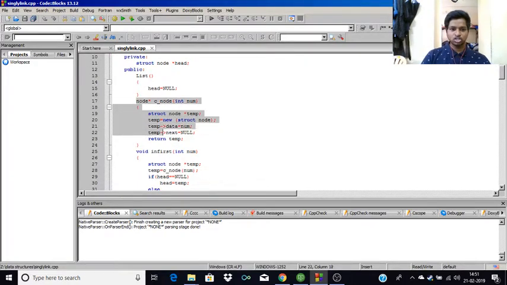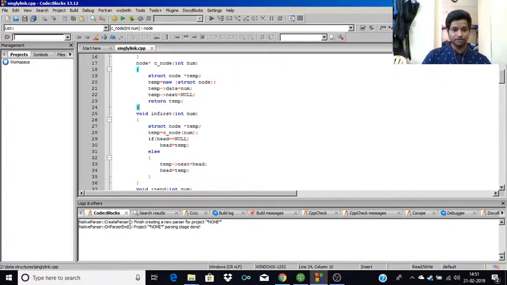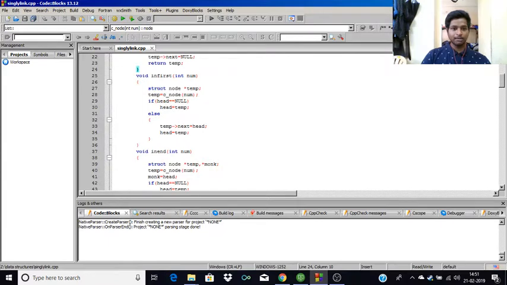This is a function to create a new node. I will be calling this function very often in this program, because I have to create so many nodes. If I have to insert an element at the front, first I'm creating a temporary node and initializing some num value to it. Then I'm checking if head equals null, then I have to point the head to the new node so that it becomes the first node of the list.